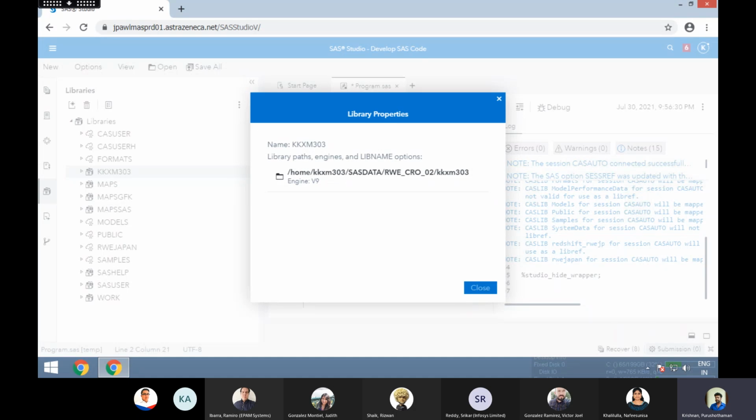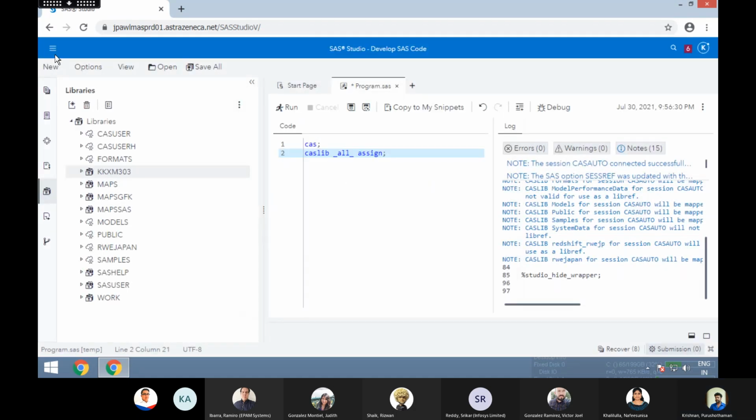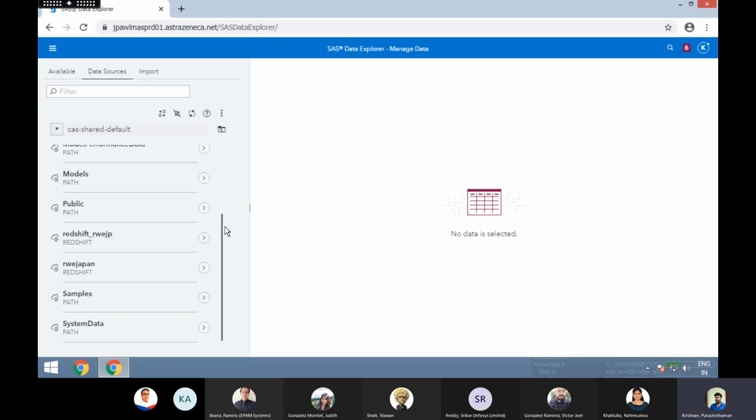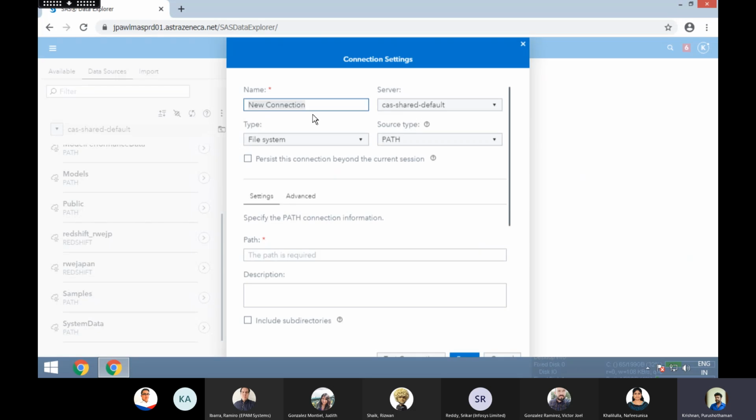If you want to create a CAS library, go to manage data. This managed data is actually for local use only. It will just clean up after you refresh the session. If you want to make it permanent, you have to do it from environment manager. So like file system, I'm just doing.